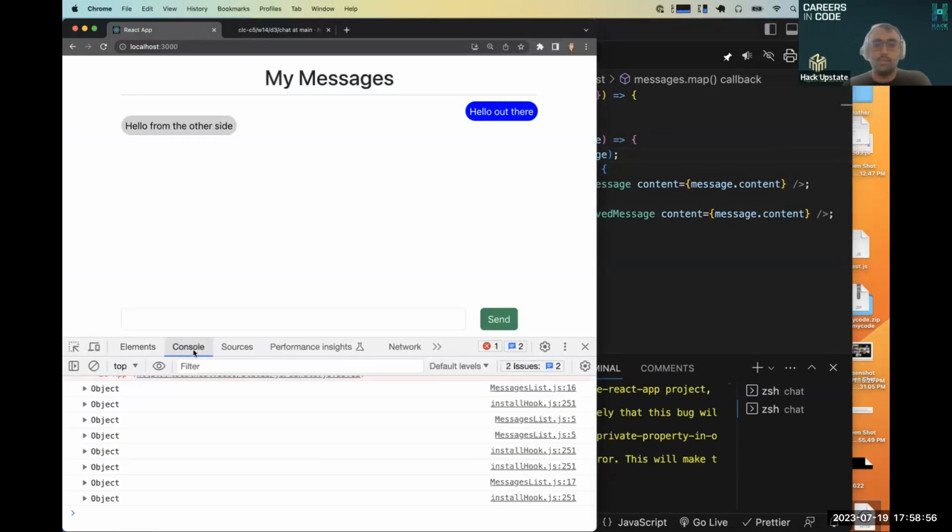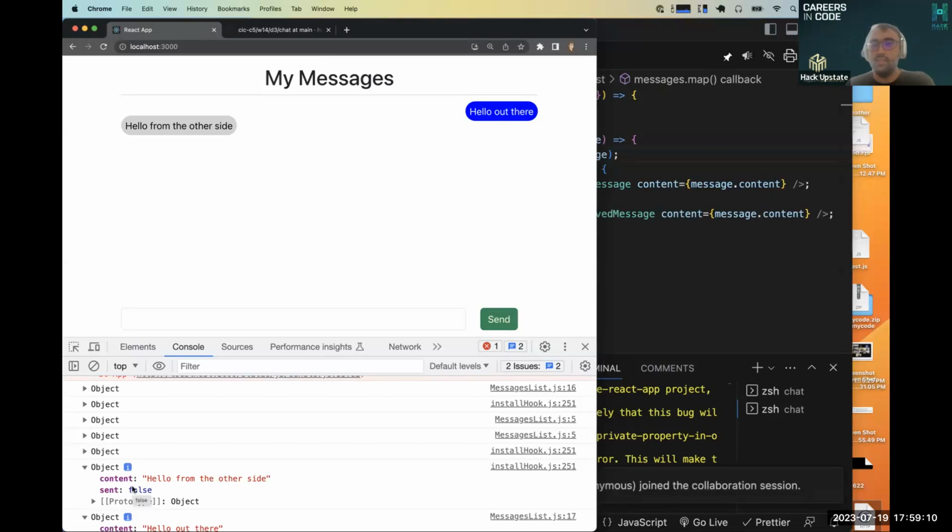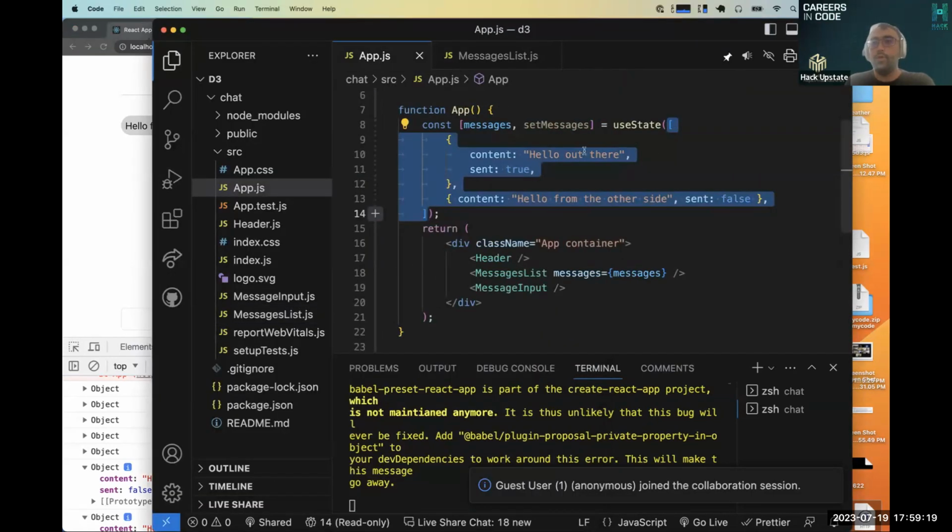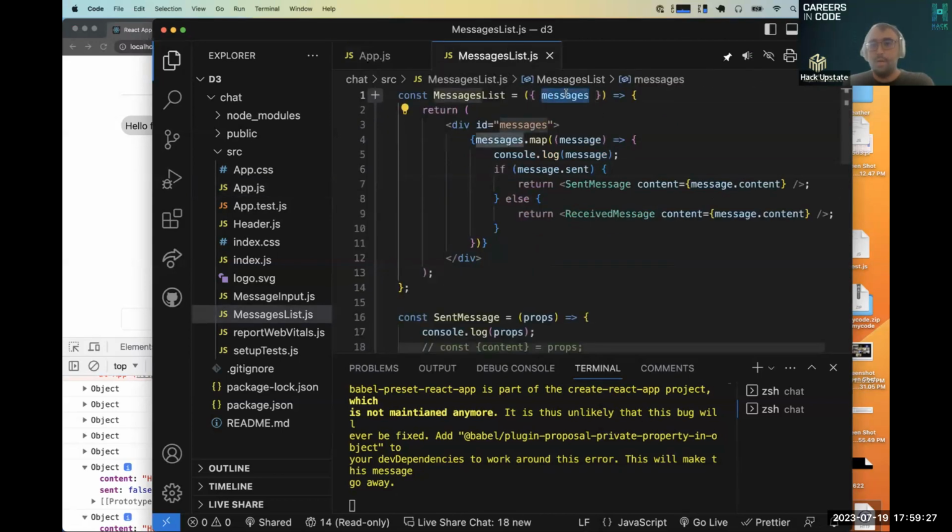You don't have to follow me on this if you don't want. We can go look in our console, and we see all of these different objects. Well, if I pop open one of these objects, we can see content hello out there. And if I open up another one, I can see the content and the fact that sent was false. So what we are seeing, this hello from the other side, is showing up here. So we are taking it from app, we are taking that whole array and passing it into messages list. From messages list, we are receiving that prop, we are mapping over it, which is giving us access to each individual message. Now, what do we want to show up for each message?